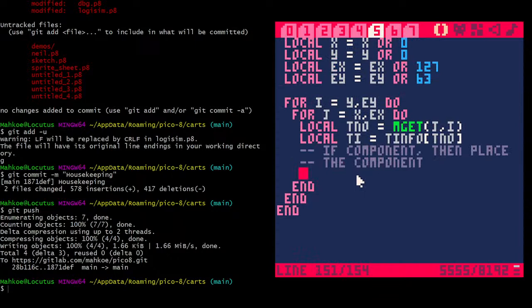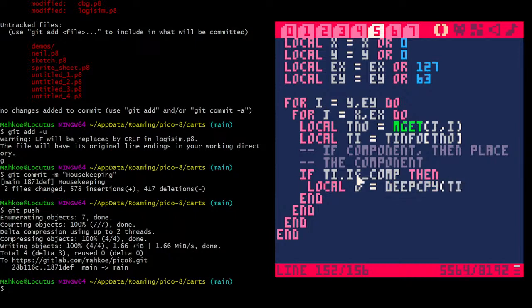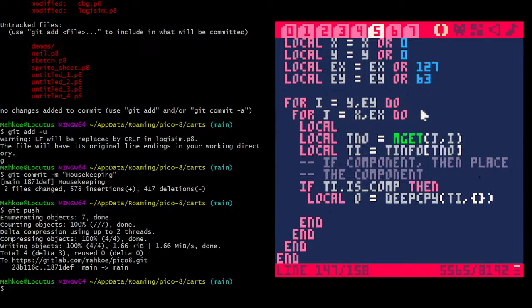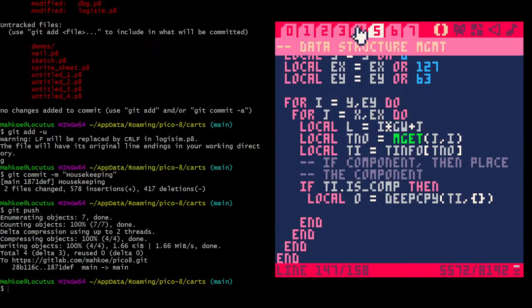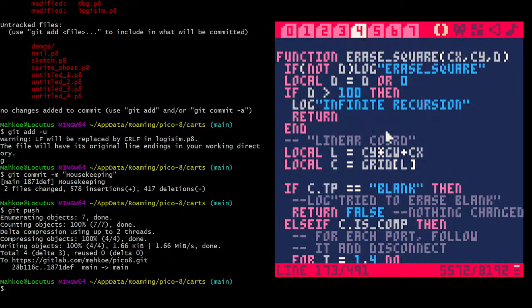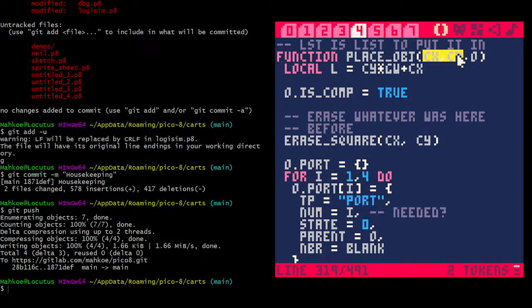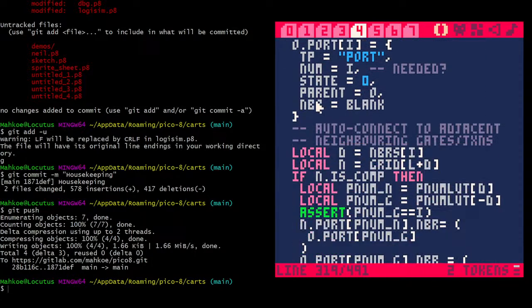So now we can go in here and do if ti.isComponent. We need to make a deep copy. And I think we can just do, oh, but we need the linear coordinate. Equals I times GW plus J. Or do we? What do we have for place component or place object? Oh, it is CXCY. Yeah, I think that's it. I think that's all we need.